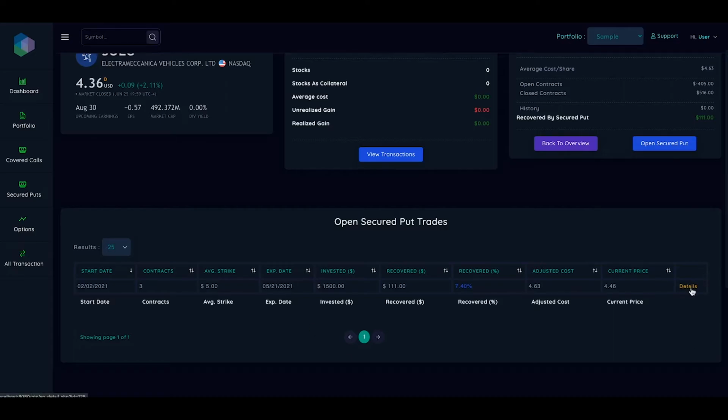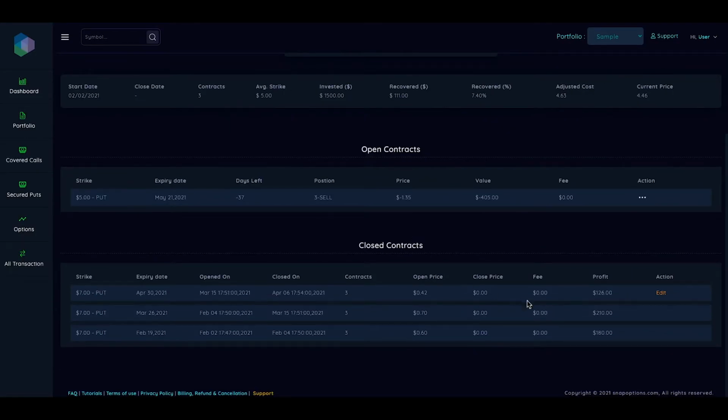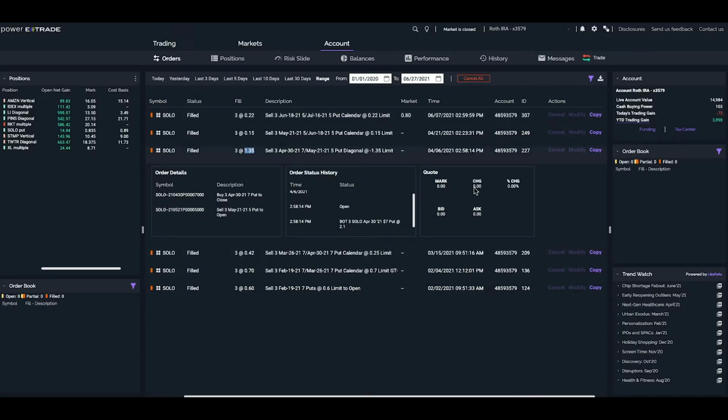So I'll go on detail and it will show me all the information right here. So we did a couple of transactions. As you can see, this is negative $405. That means we paid $405 to do the last transaction. Now let's go back, next, and let's see what we did.